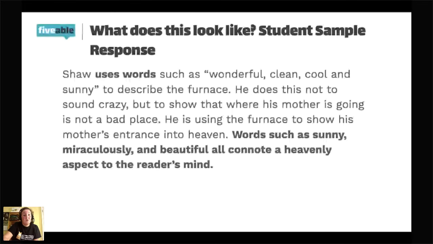So you would say you pick out the words. "Straw uses words such as wonderful, clean, cool, and sunny to describe the furnace. He does not do this to sound crazy, but to show where his mother is going is not a bad place. He is using the furnace to show his mother's entrance into heaven." And then the specific example again: "words such as sunny, miraculously, and beautiful all connote a heavenly aspect to the reader's mind." And they would keep going with this. But you're using that literary device to show tone, not just saying there are literary devices, but this literary device has this purpose. That makes sense.